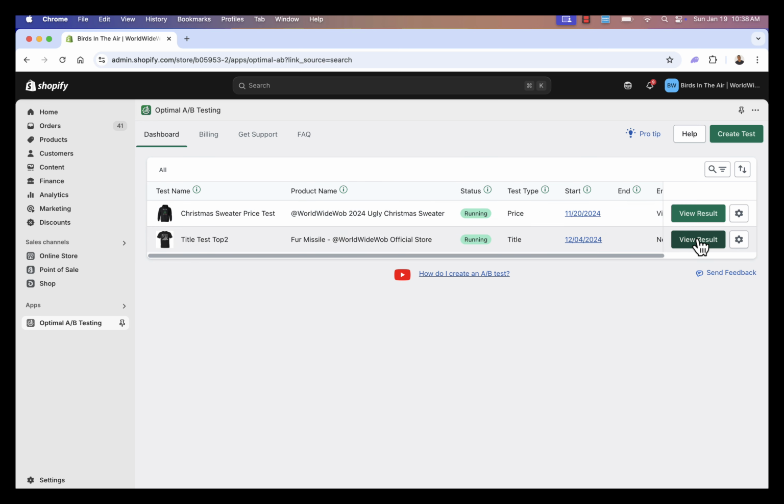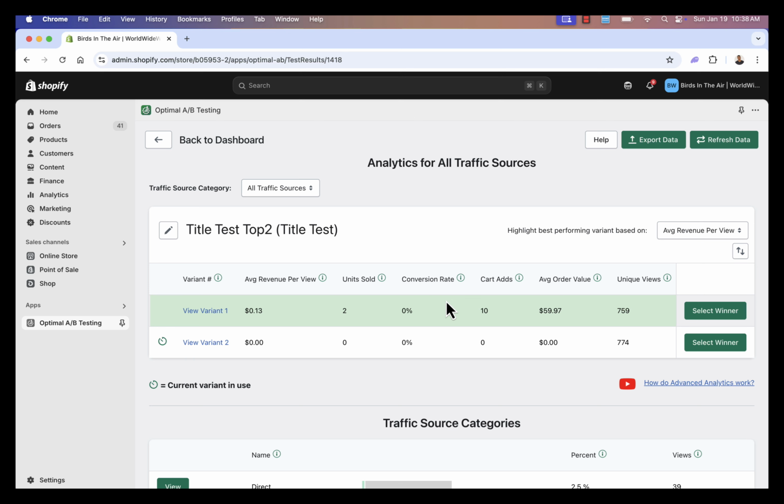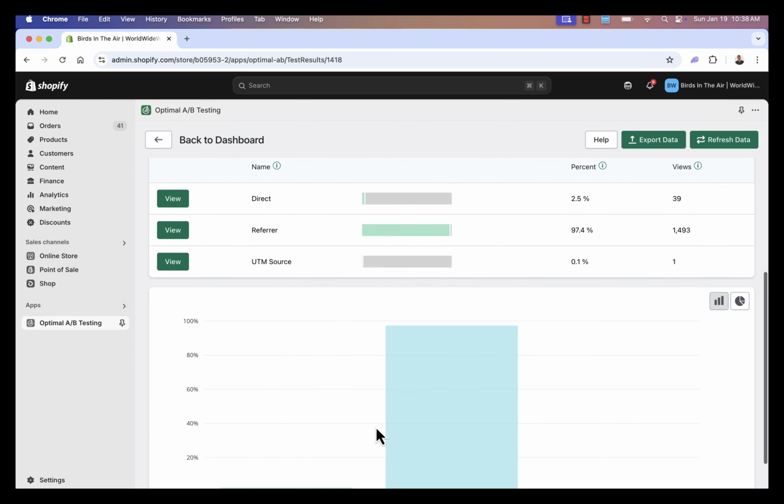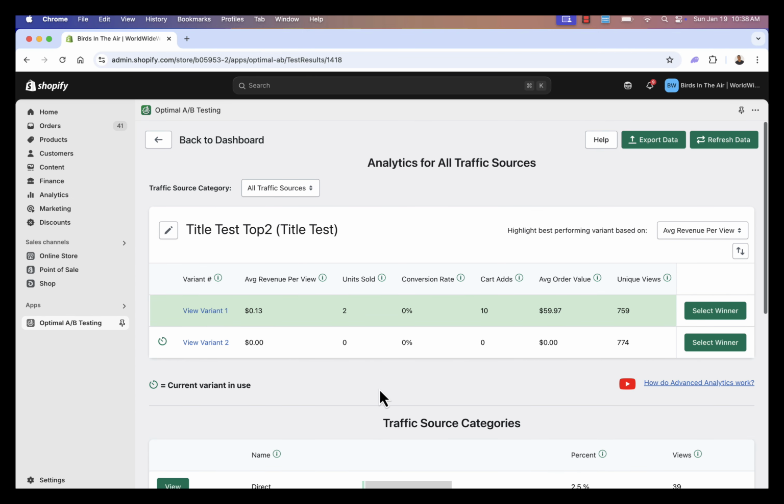So let's take a look at the results of this one right here. Click view result. You're going to see over here, variant number 1 sold 2 units. Variant number 2 sold 0 units. We can see some of the traffic categories, refer. We have a lot of Twitter traffic over here. And then we can go ahead and select a winner.